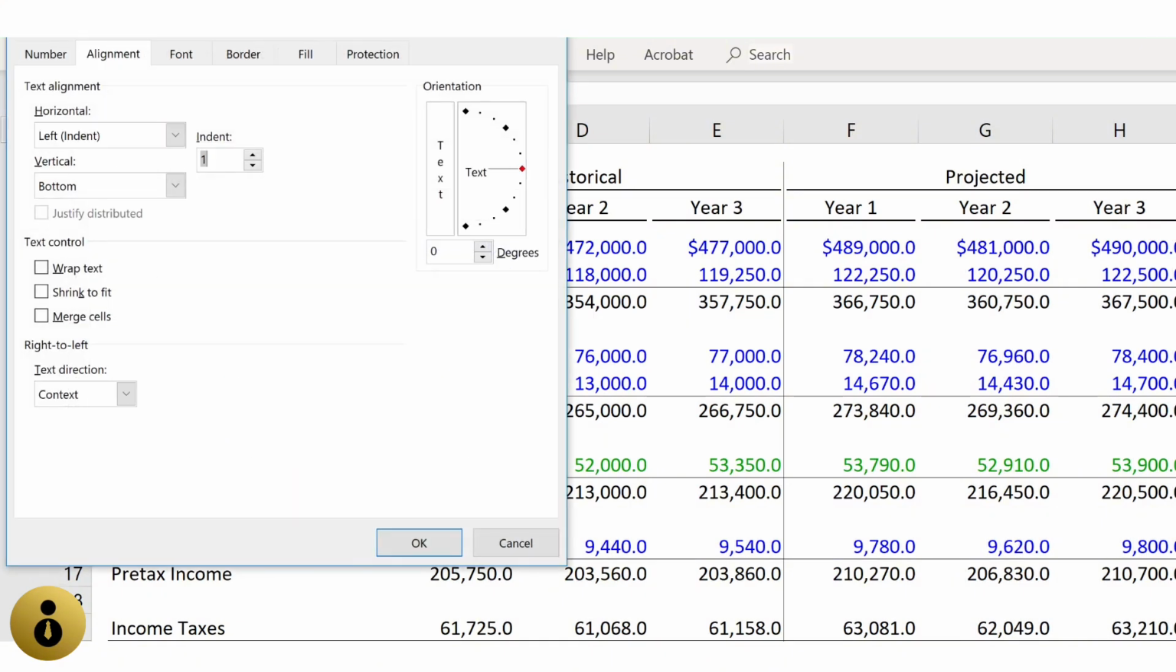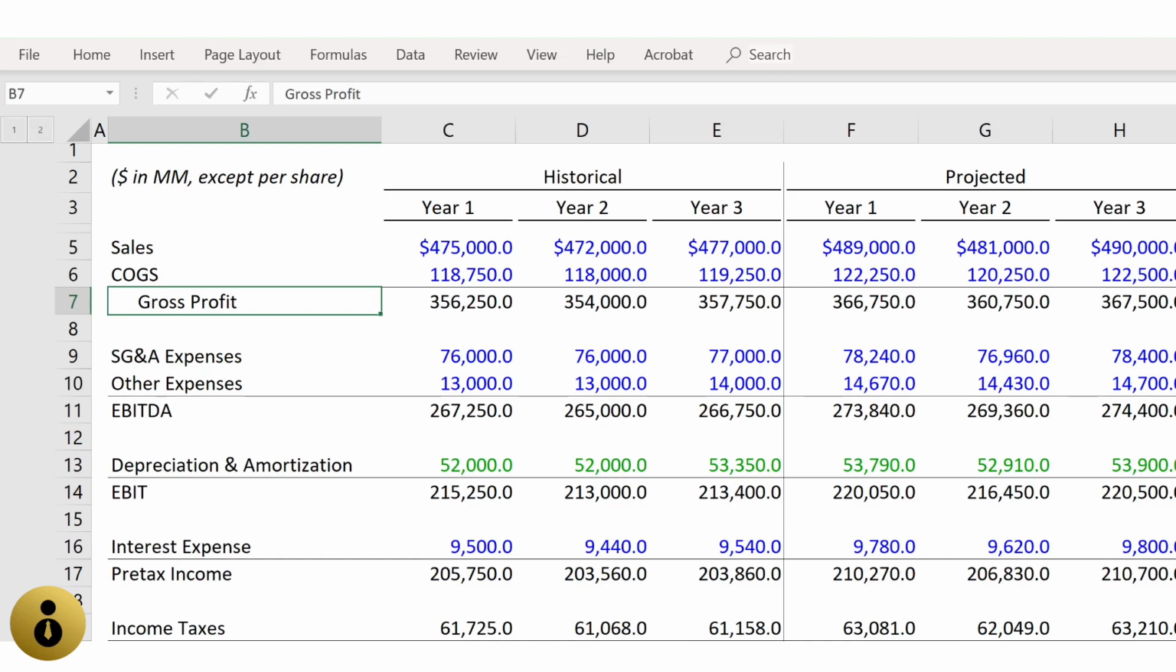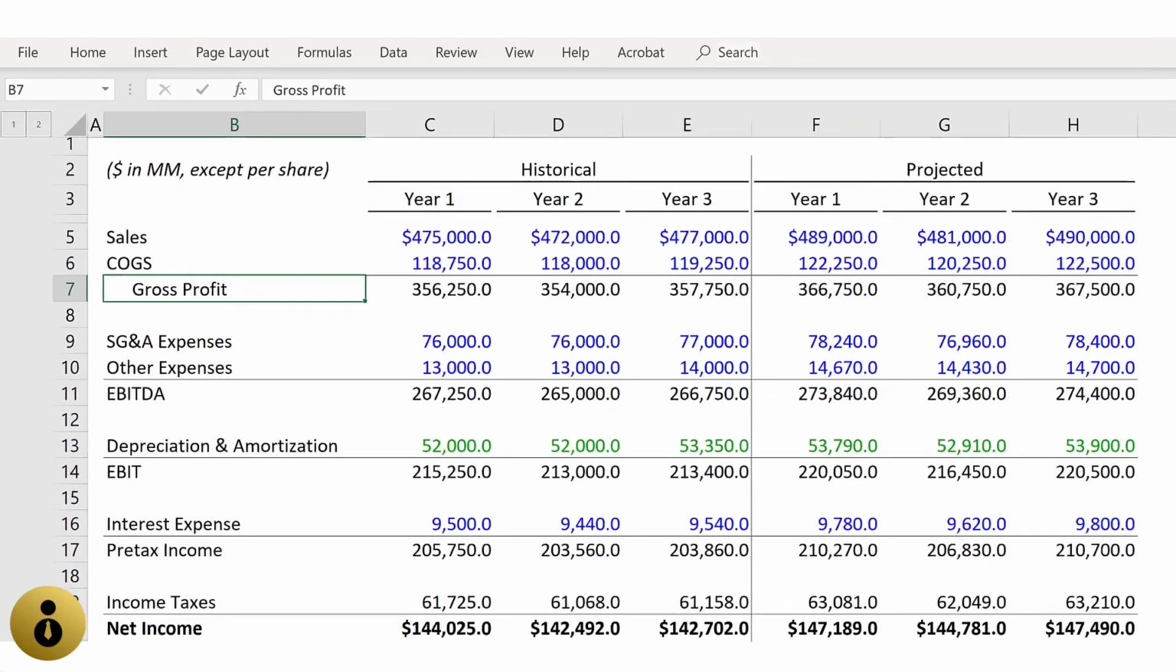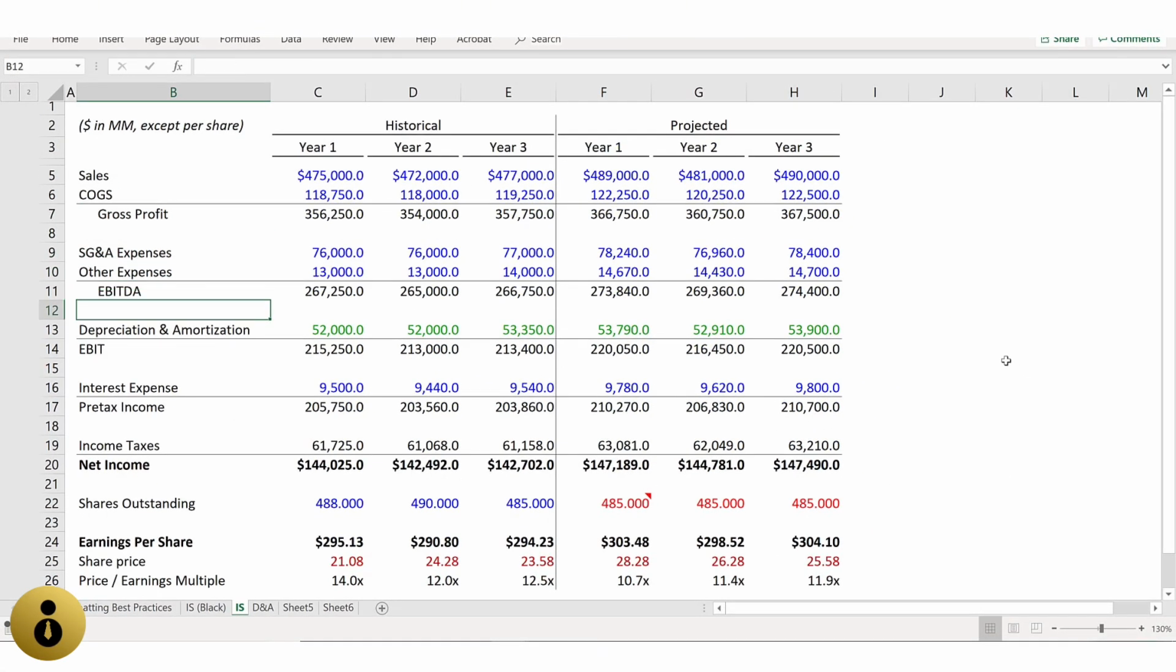I can go back, tab in, change the indent to 2. And this is usually the amount that I will indent a subtotal line. Now I can go down to each of these and hit F4 and just repeat that indentation.